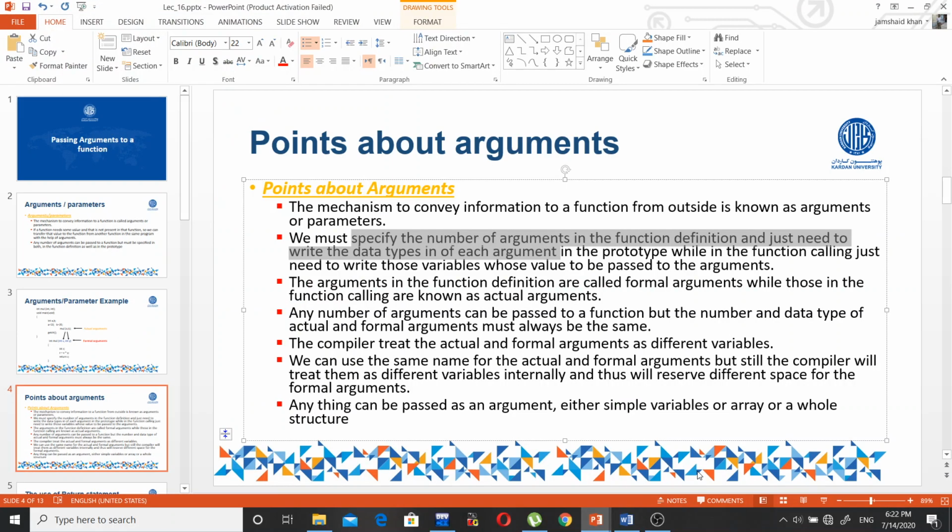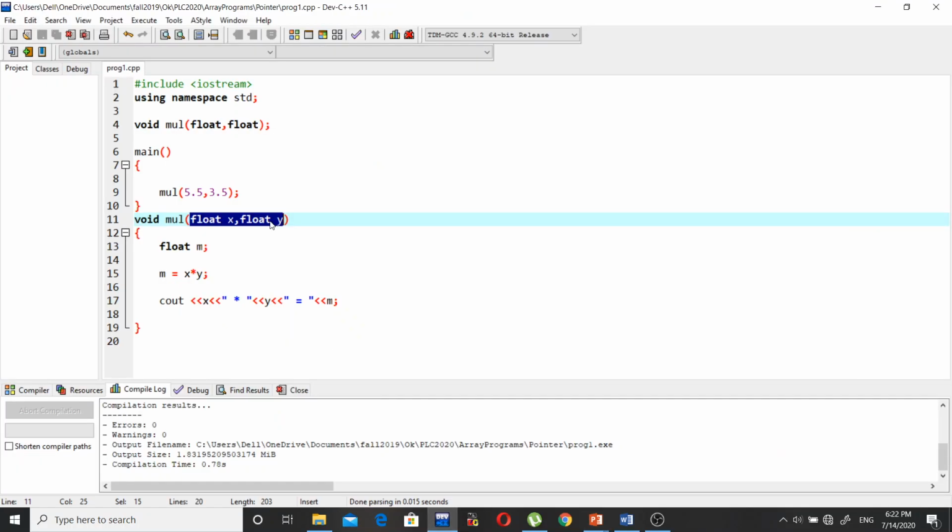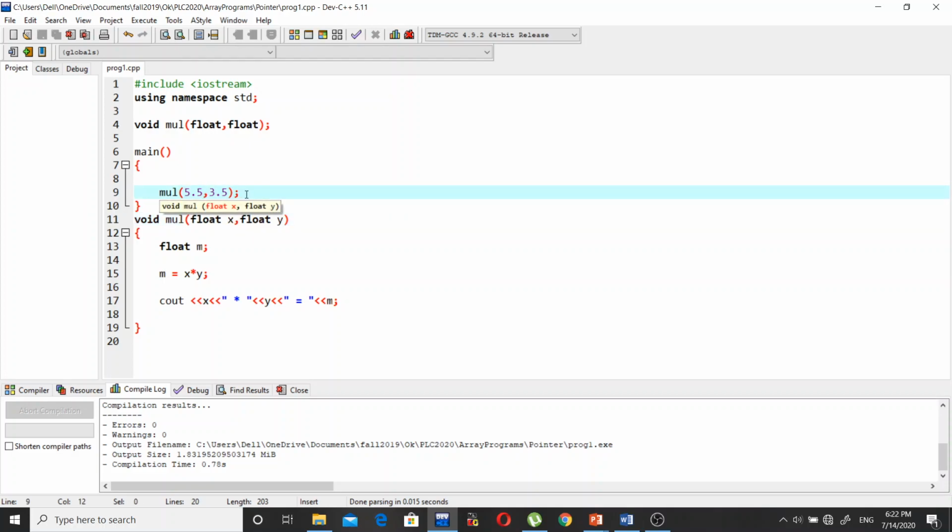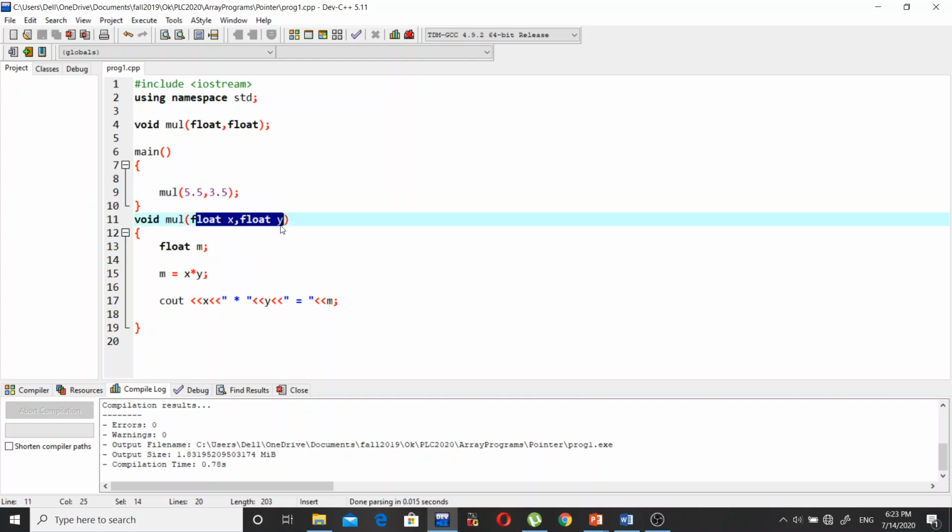Fine. Moving forward, okay, the arguments in the function definition are called formal arguments, while those in the function calling are known as actual arguments. Keep these things in your mind. The actual arguments are those in the function calling. For example, if there is any argument, okay, so this is actual argument and this is called the formal argument.